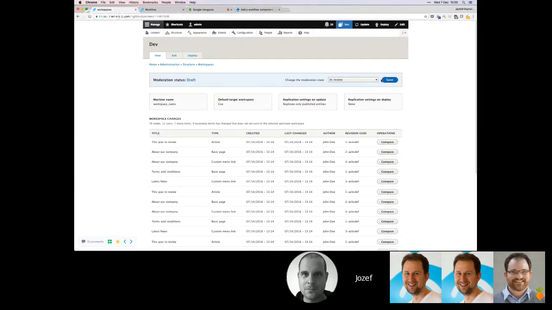I can change the moderation state. It shows me the machine name for the workspace, default target workspace. And this is the way how filtering is done at the moment. Replication settings on update and on deploy, and a list of all changes. So all of the items which are changed against the selected upstream workspace.